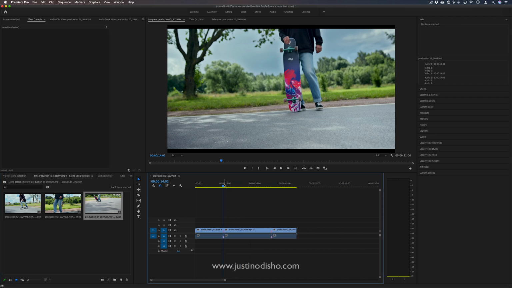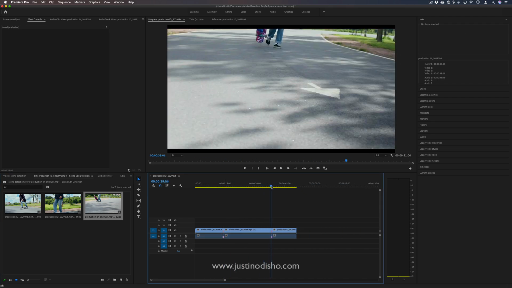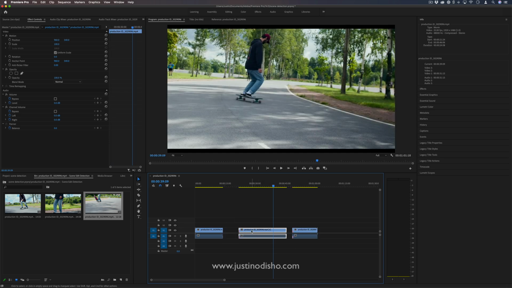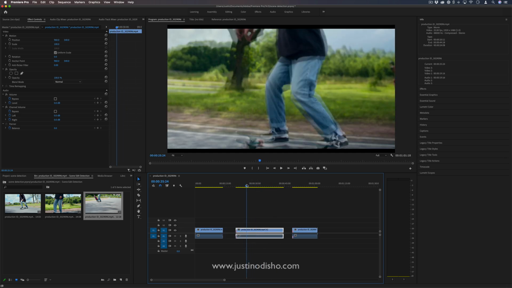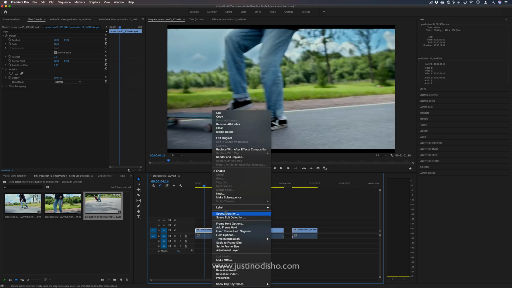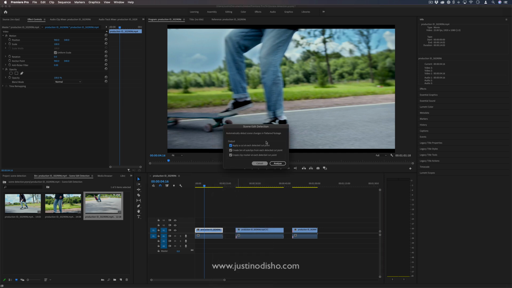But now we basically have these separate clips individually, so we can arrange them back as if they were separate, edit them, add color to them separately, whatever we wanted to do. So that's the scene edit detection, really useful to automatically split clips back into cuts based on scene changes.